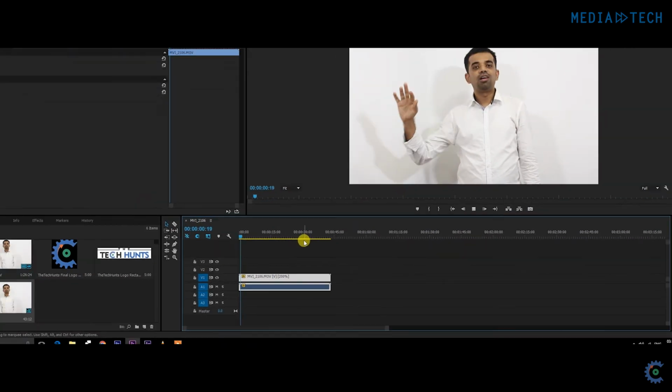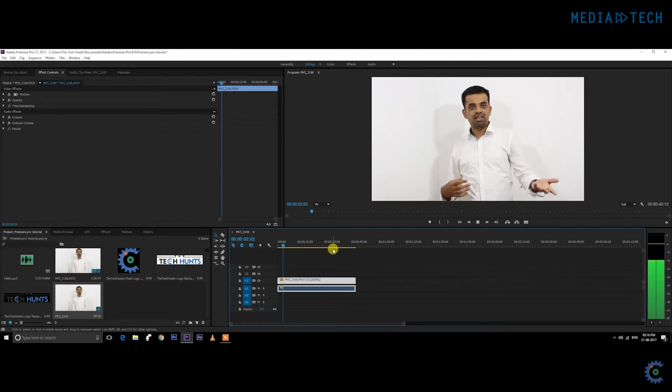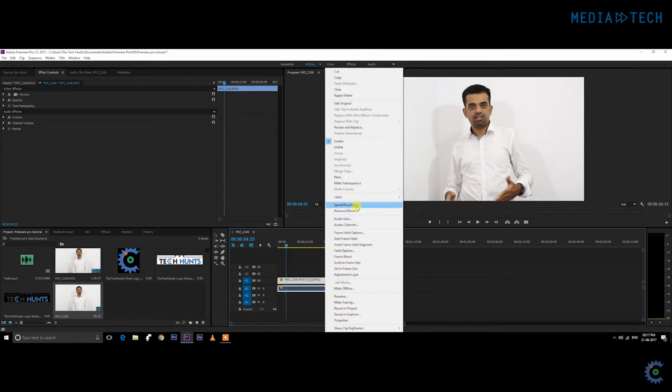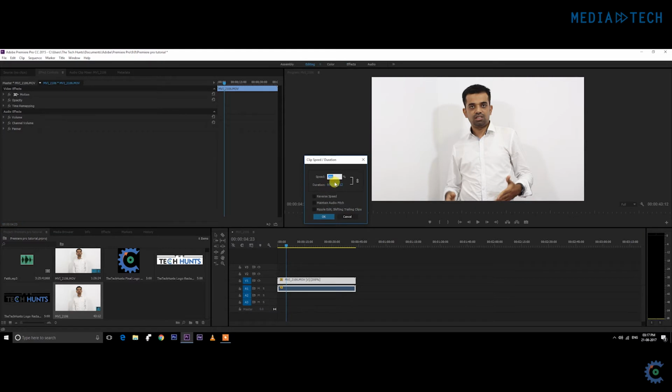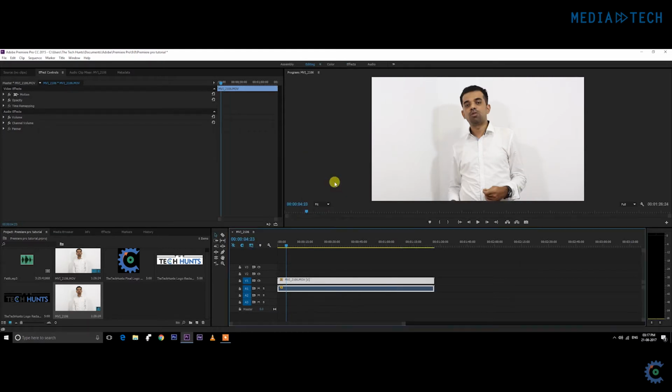So if I play this, I don't want it actually. It sounds horrible. I just set it to 100 right now. This is another most useful tool which isn't present in the tool panel actually.